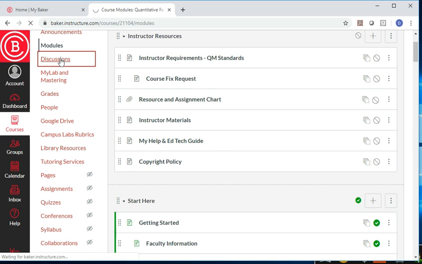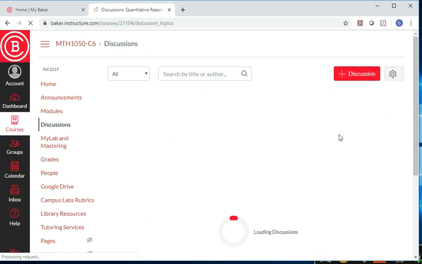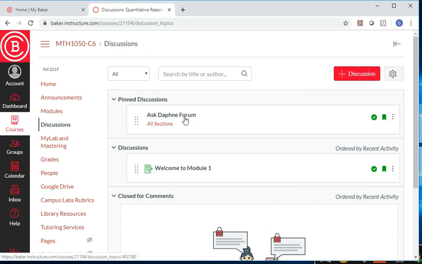Okay, so let's keep going. Discussions. This is where you'll go to make discussion posts. At the top, I'll have some pinned things that will always be there. For example, the Ask Daphne forum. That's not for math questions. That's just typical questions you may have. Here is where you go in. You'll read my welcome, and you're welcome to reply and talk back to me. This is where you'll be replying often. Down here below is where, when the module is over, I go ahead and put them in there, and they're closed for comments.